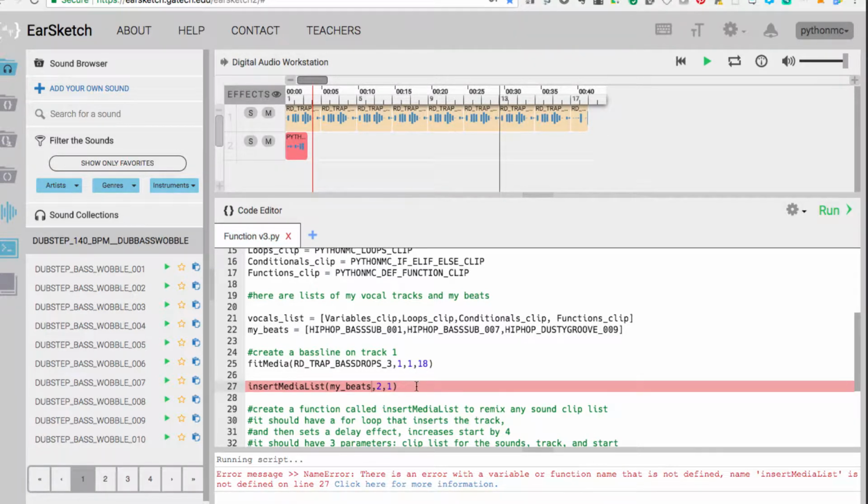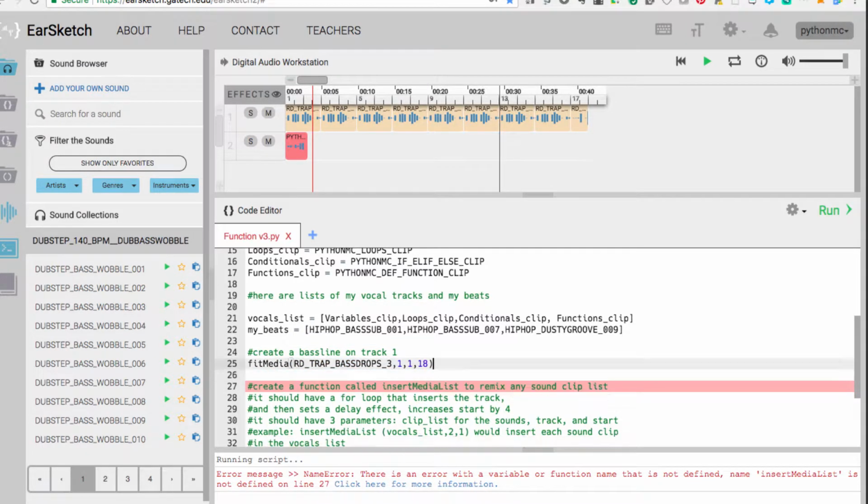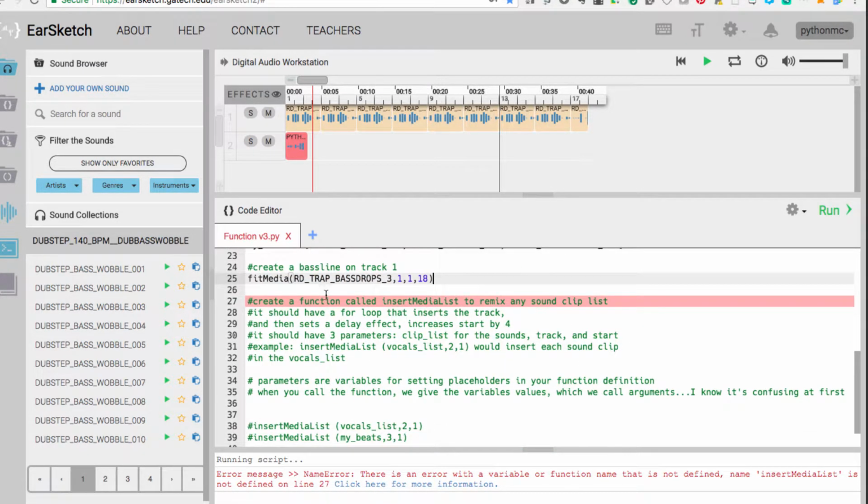But if you don't have a function that's already built in, you can create your own function. That's the power of functions. You can actually create your own reusable code. So let's take that concept of insert media list and define it on our own. We're going to use the def keyword, and then give it parameters. Parameters are simply variables that we set as placeholders when we define a new function.